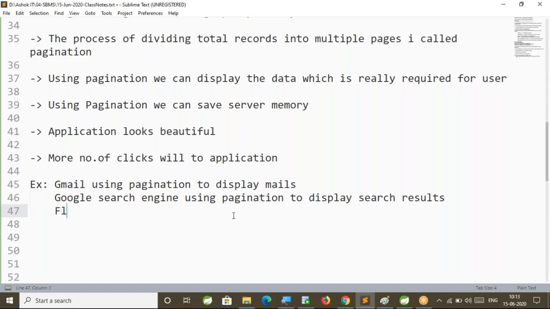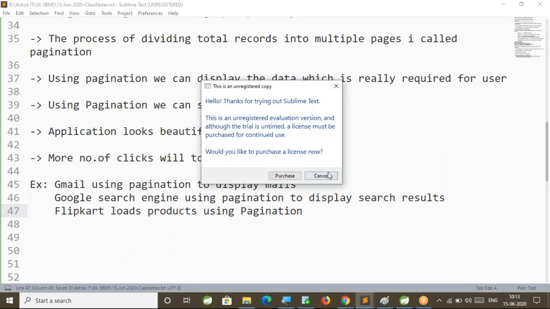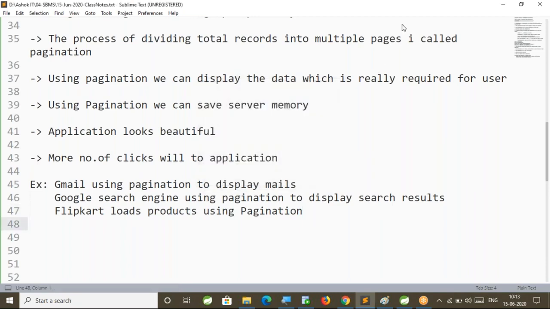One more application, Flipkart, loads products using pagination. The Flipkart application is loading product records by using pagination only. So page numbers are displayed. They are not retrieving all the records at a time. They are retrieving a few records. If you want, then click on the page number, and then they will retrieve the remaining records.